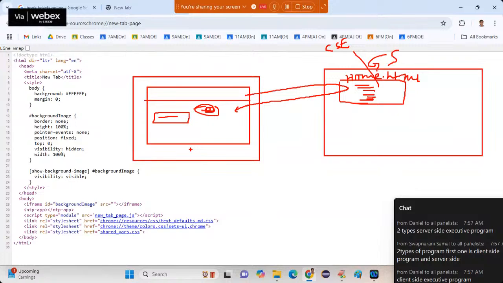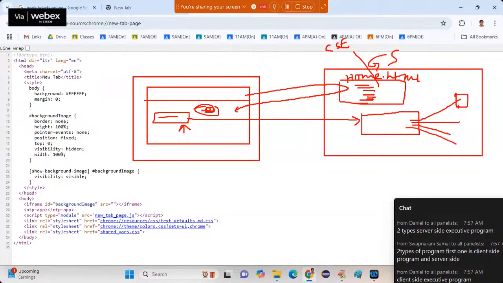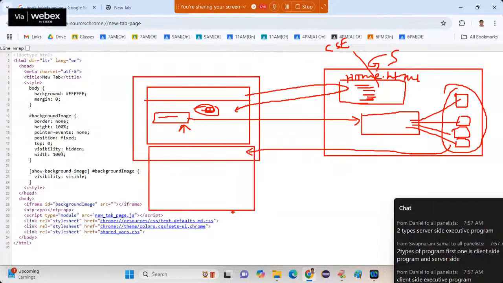Then I search something here: book tickets online. I press the enter key. Then what happened? Taking this text, it goes to the server. Inside the server, one program is available. This program goes to different places on the internet, collecting different website links, and all these website links are written to our browser. In the next page, it is displaying them.